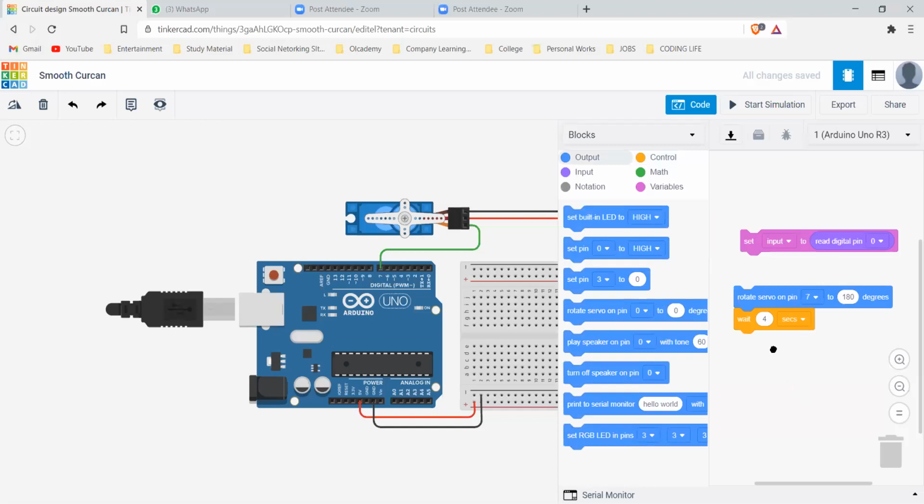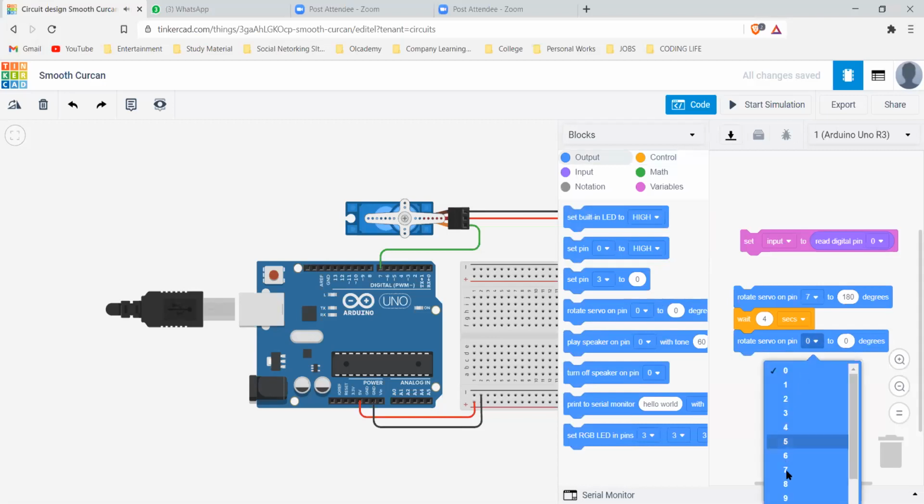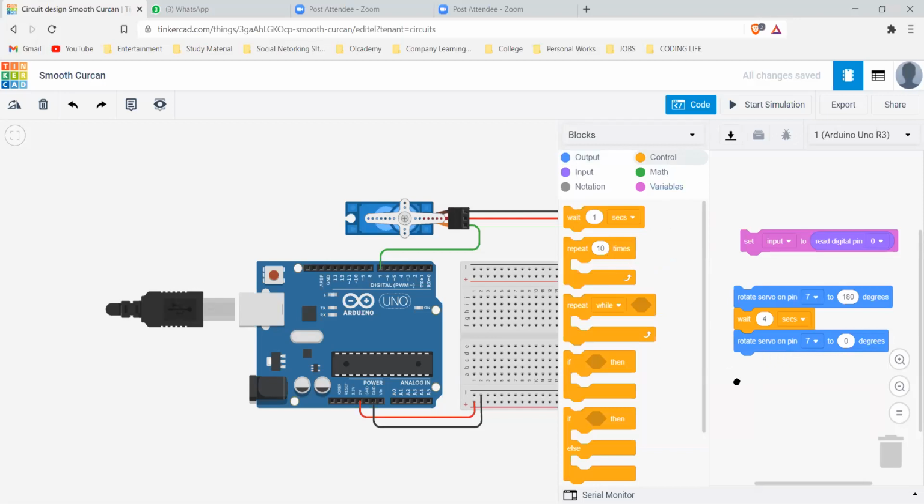So again, we go over here, we take rotate servo. Now which pin is the servo connected to? The 7th pin. And where do we want it back to? We want it back to 0. After we have it at 0, we also want to wait for some time, right? Give it time to settle out. And here we can give the time of how much you want to settle it out.